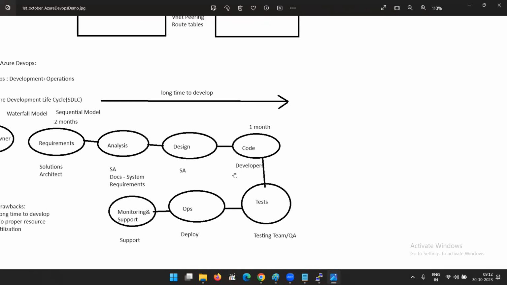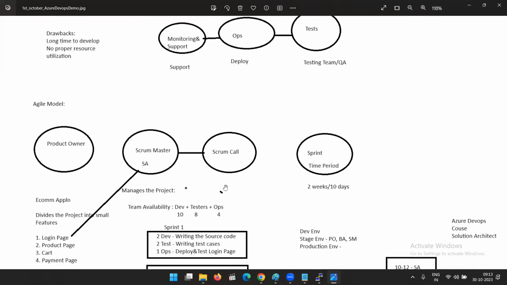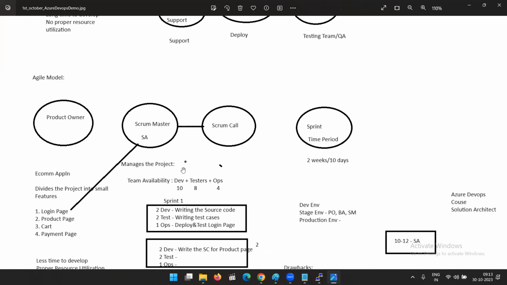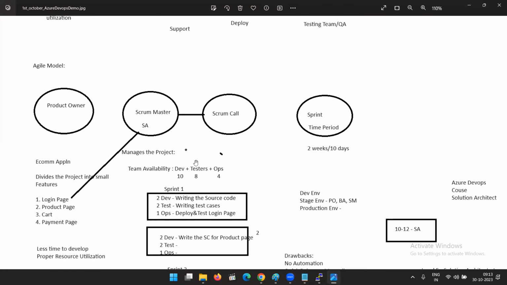Now to overcome this, they came up with the agile model, where they focused on the management of the project, like how to manage a project. There is again a product owner, the scrum master, the scrum call happens, and then the sprint. First of all, there's a scrum call. In that there's team availability, like how many developers, testers and operations team members are there. It will check the team availability for some days.